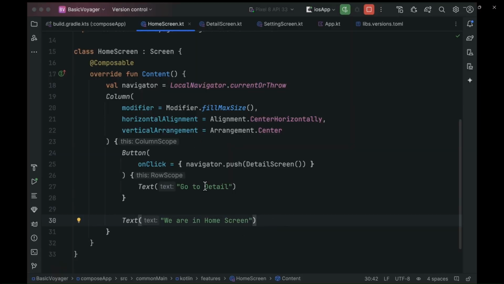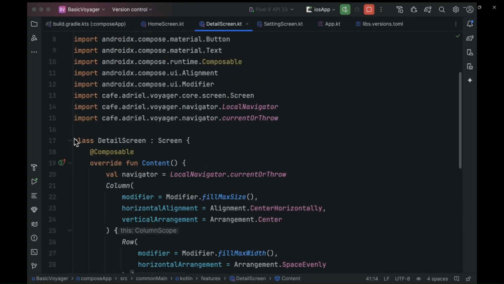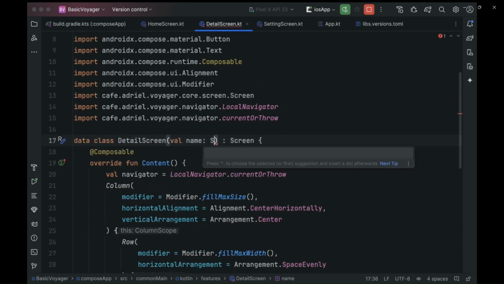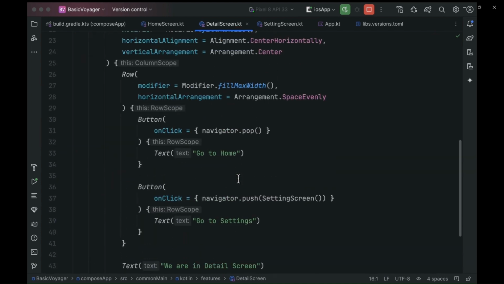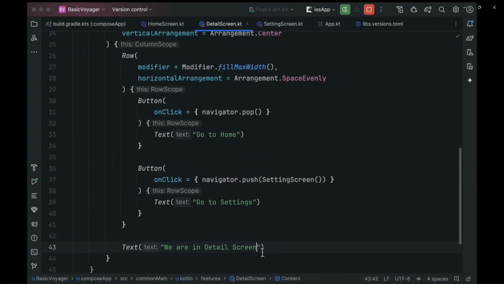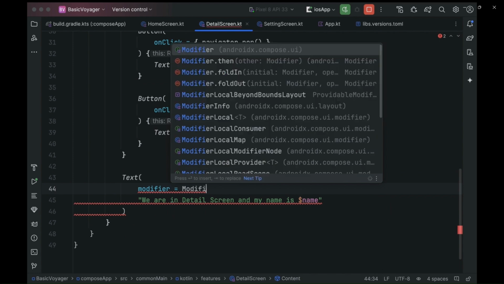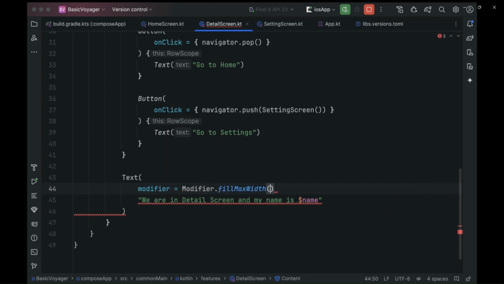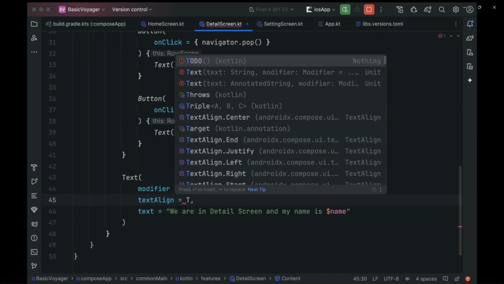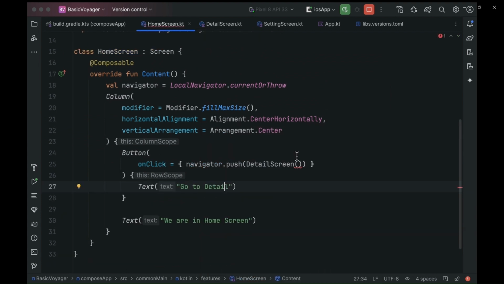Okay, the next step is to pass data between screens. For example, in the detail screen, we'll have the name argument. This data will come from the home screen. And to show that we are receiving the data correctly, we are putting the name here in this text. We are in the detail screen. My name is whatever we put inside the argument. We will position this text in the center of this screen below the row, and we will put the name, for example, Elizabeth.